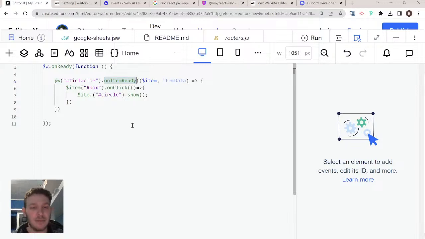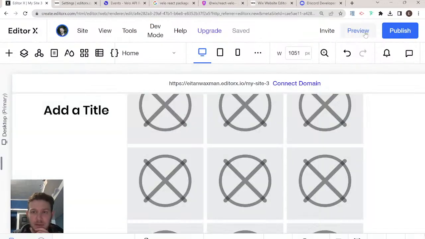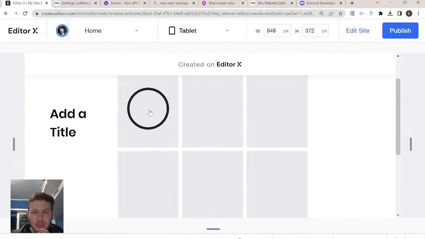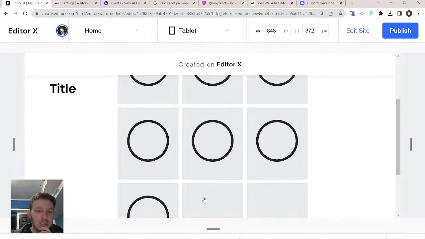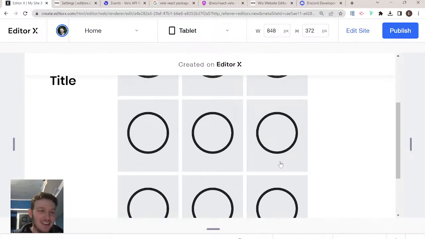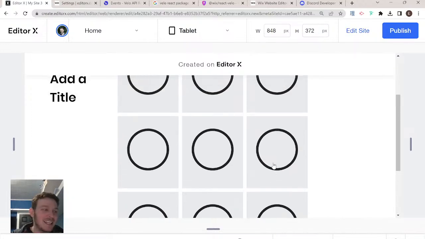So instead, what I could do here is actually do for each item, and that should work. So if I go preview, okay. Now you see when I click on each one, the circle appears. Obviously, this is not what we want because we want to play tic-tac-toe.